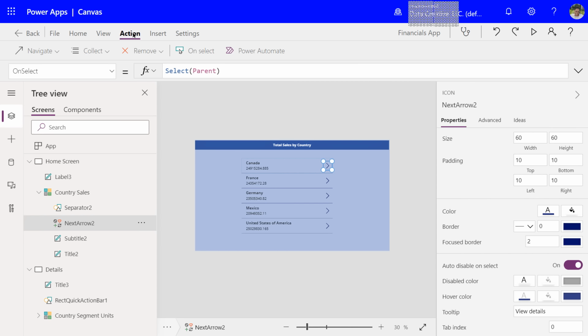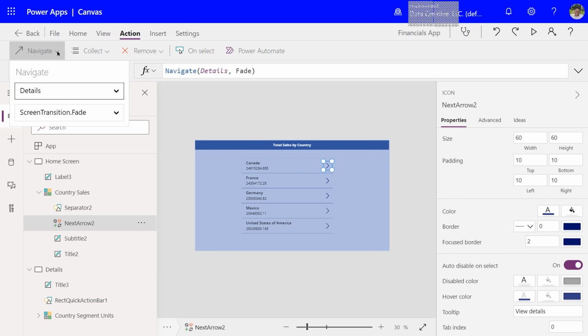On the Action tab, and you still have your next arrow 2 selected, the first icon is Navigate, and you're going to do the drop down. And you'll see that it says it's going to go to the other screen, the detail screen. When you have multiple screens, they show in the drop down. Well, this is the home screen, and when someone is looking at that in the app and they want to use the next arrow, it will take them to the detail screen.